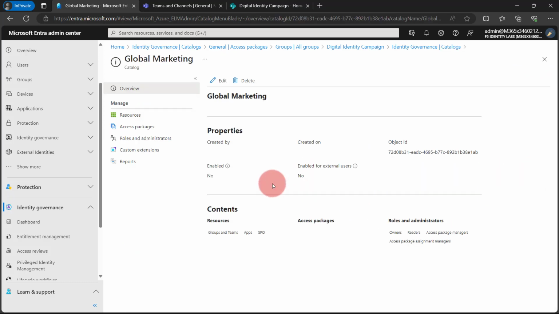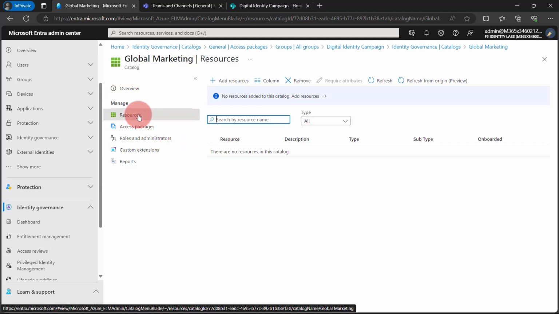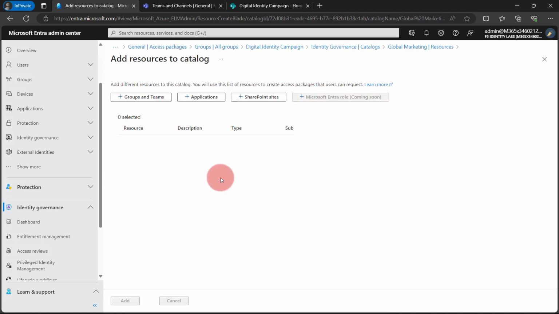So let me click it. And here, as we can see, it's enabled for external users. There are no resources yet in this catalog, so let me switch to Resources. Here we can add different kinds of resources to this catalog. So let me click Add Resources.